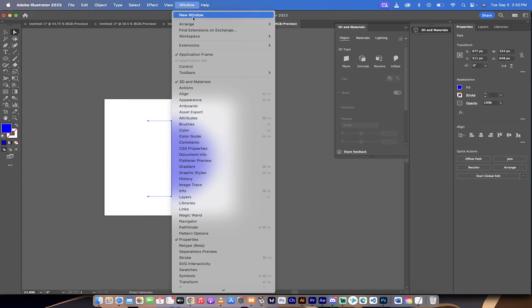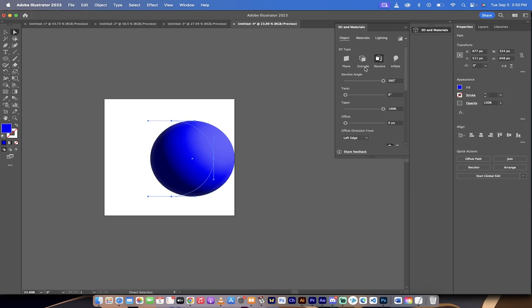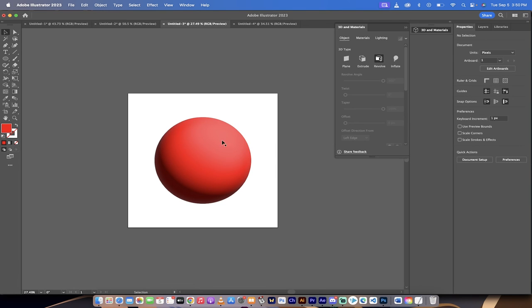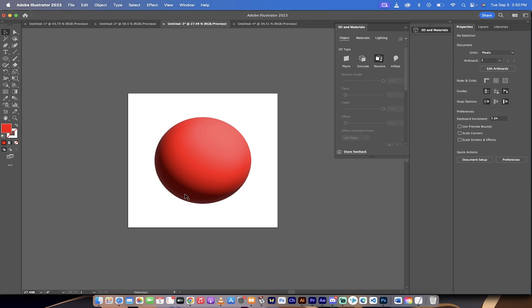Now go into 3D and Materials. Remember, if you don't see it, make sure it's available under the Window menu. Now you can simply Revolve this. And there we go. This is a second way to create a cool sphere, and it's pretty similar to the previous one. You'll notice here that the shadow is a little bit more on the left side versus this one, which is more on the bottom left. But there you go.